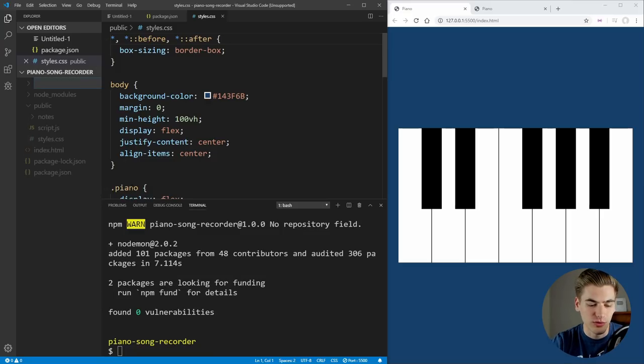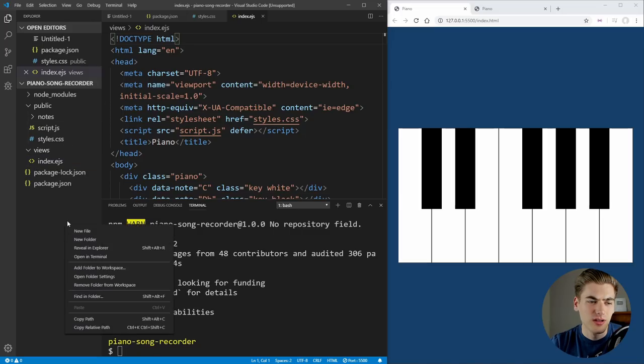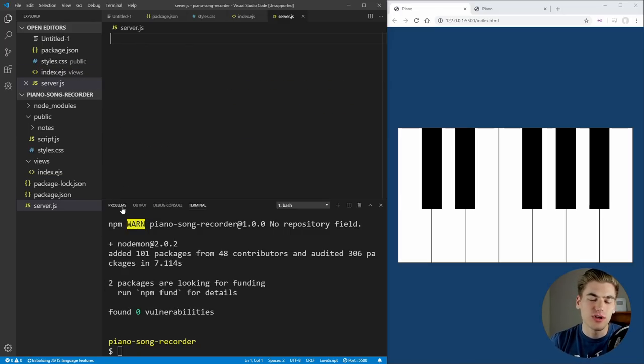So let's create a new folder called views, and we'll drag index.html in there. And we need to rename this to .ejs. That way we can actually work with this using Node and Express. So now we have an EJS file here. And if we create a new file outside here called server.js, this is where all of our server code for setting up Express is going to go.